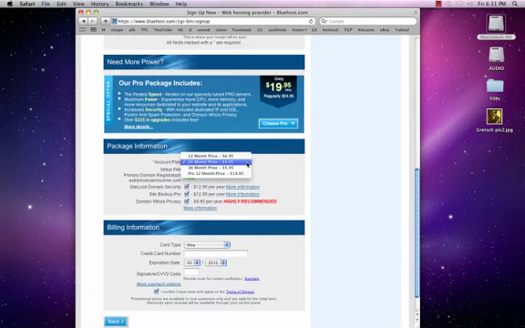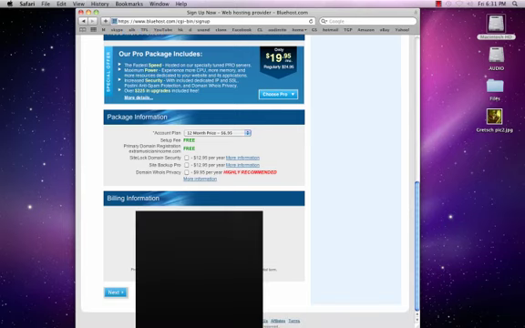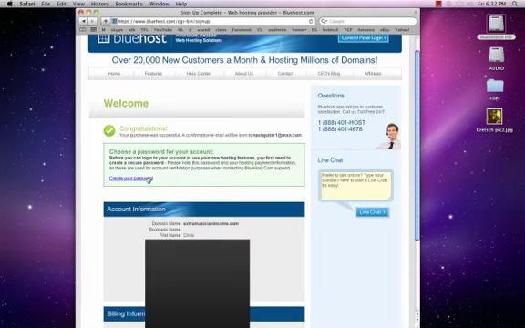I'll choose the 12-month price. Don't need any of this extra stuff. If you want your website to be completely private, you can pay an extra $10 a year. That way no one can look up your address, where you live. I usually don't do it. Billing information. Create your password.